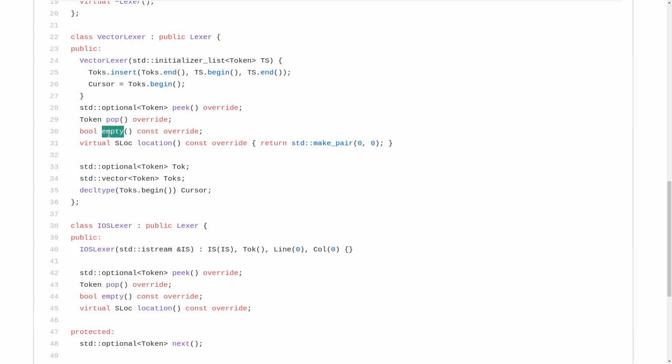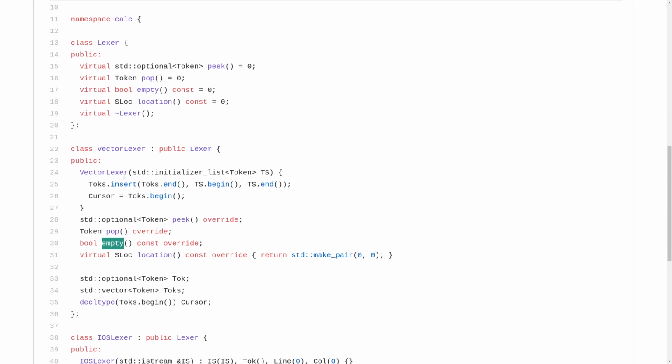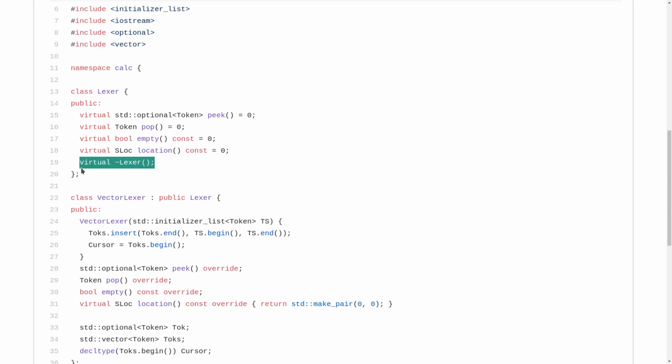Rule of 3, 5, not 0. We can't follow the rule of 0 here because we have to declare the destructor virtual if we are going to use polymorphic behavior in our class here. So we've got to do something with this, and then we should, like I said, probably delete the copy constructor and copy assignment.